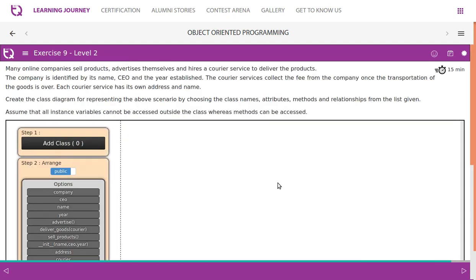Exercise 9. Many online companies sell products, advertise themselves and hire a courier service to deliver the products. The company is identified by its name, CEO and year of establishment, which means these three will be attributes of the class. The courier services collect the fee from the company once the transportation of the goods is over. Each courier service has its own address and name. So these are two attributes for courier. Create the class diagram for representing the above scenario by choosing the class name, attributes, methods and relationship from the list given. Assume that all instance variables cannot be accessed outside the class, whereas methods can be accessed. So which means all instance variables are private, methods are public.